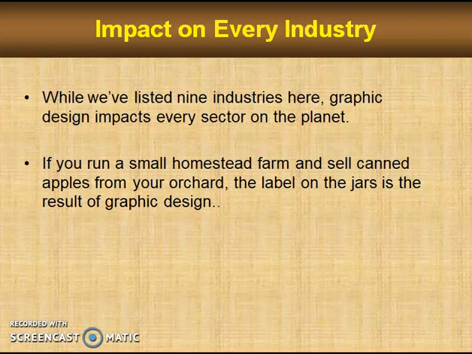If you run a small homestead farm and sell canned apples from your orchard, the label on the jars is the result of graphic design.